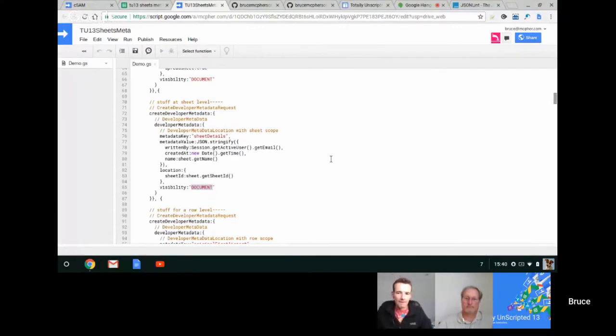Actually, you can already sort of do that using the Drive custom properties. However, they're just about the file itself. They're not location based. Okay. Any other questions?